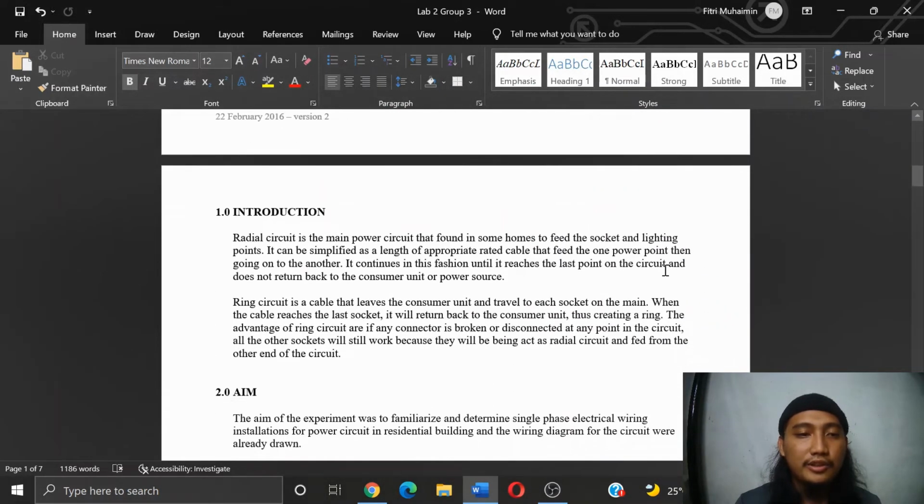So the introduction: a radial circuit is the main power circuit found in some homes to feed the socket and lighting points. It can be simplified as a length of cable that feeds one power point, then goes on to another. It continues in this fashion until it reaches the last point on the circuit and does not return back to the consumer unit or power source.